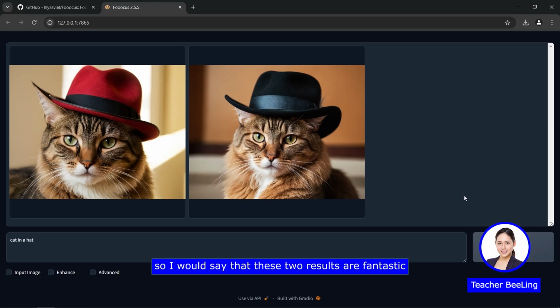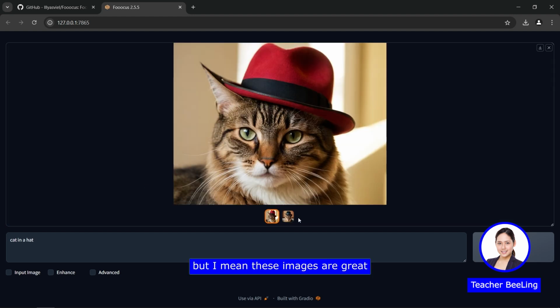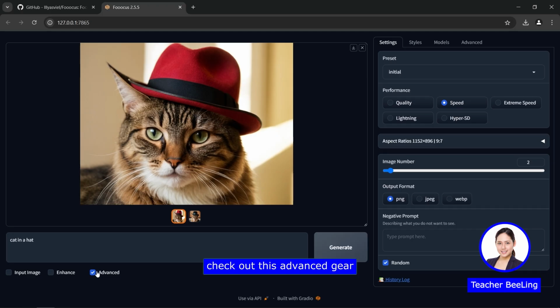So I would say that these 2 results are fantastic. Now, it has the classic bokeh that all the SDXL images have, but I mean, these images are great. It sure does cats well. Now, in regard to the little advanced button here, the reason that we are getting great-looking images just by typing cat in a hat is not as simple as that. However, you actually don't need to know about it. You can just stick with this, go ahead, get great-looking images. But if you want to know a little bit more, check out this advanced gear.